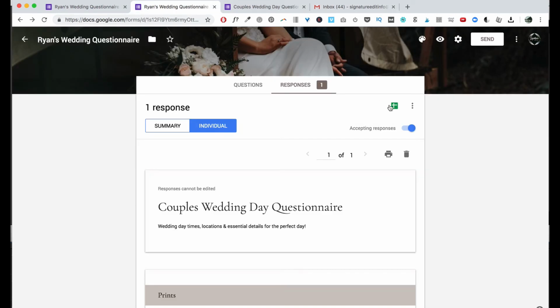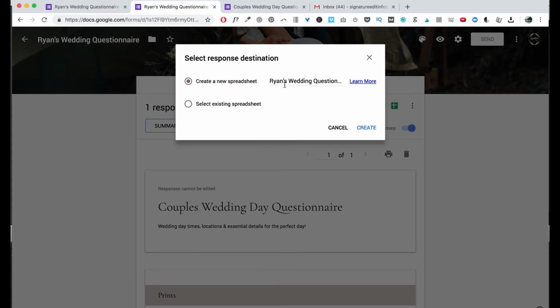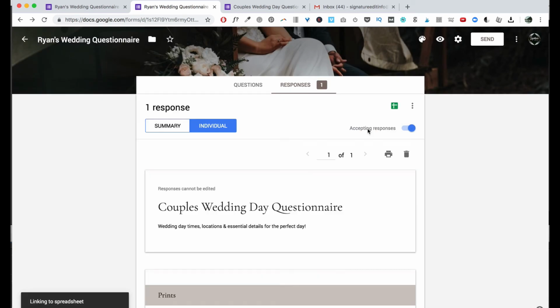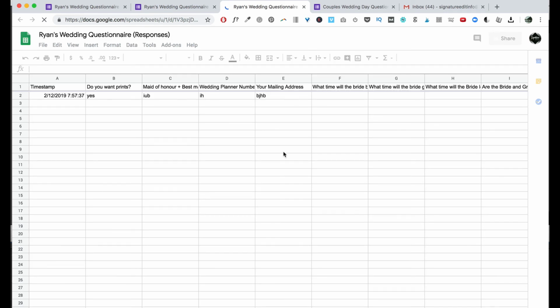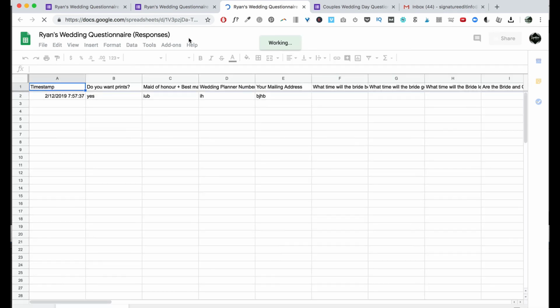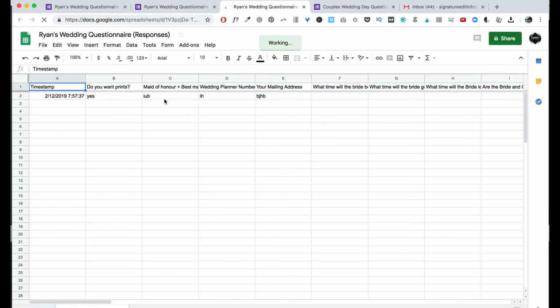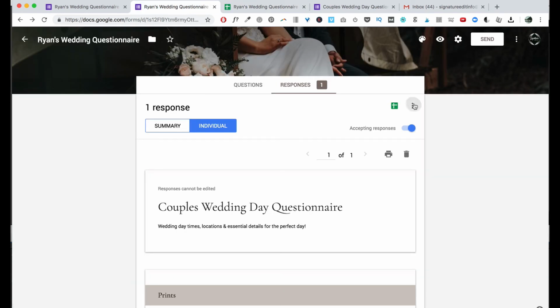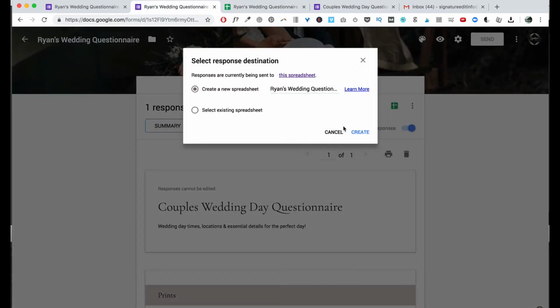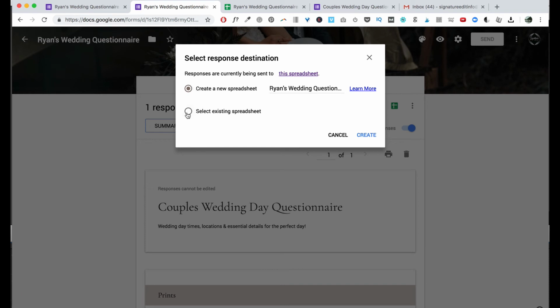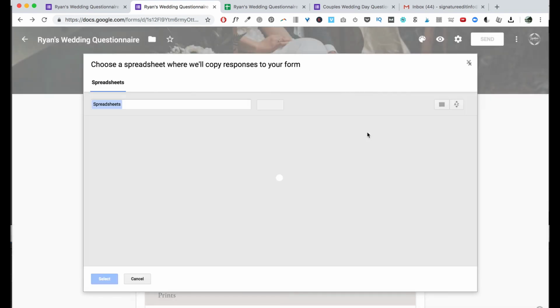If you want to, you can also go ahead and have these responses added to a new spreadsheet. So for instance, I could go ahead here, create a new spreadsheet. I'd hit create, and it will automatically create a spreadsheet in Google Docs. And now, when form answers are submitted, it will be added to this spreadsheet. If I go select response destination, and we're going to select the spreadsheet that we just created.